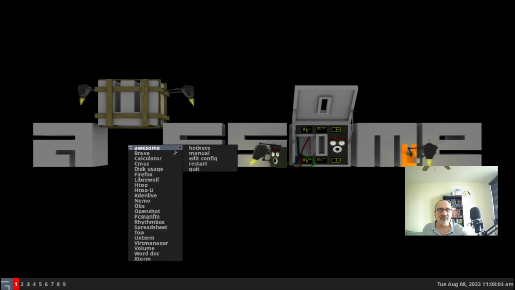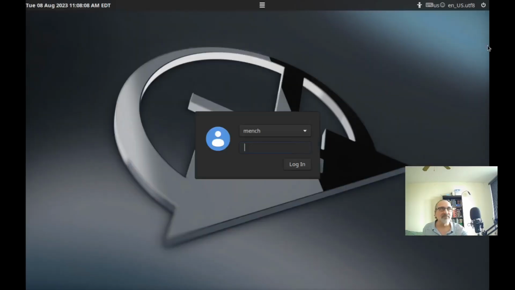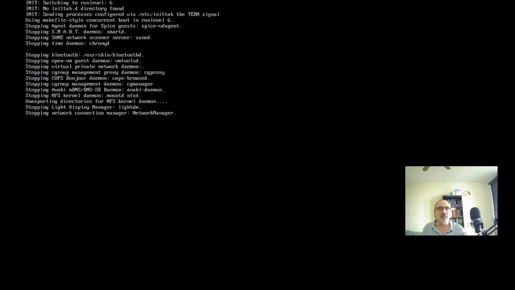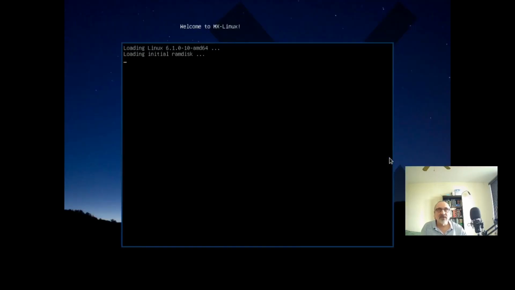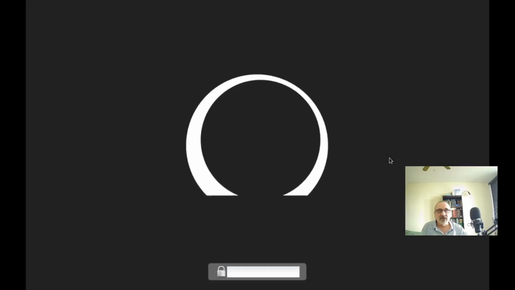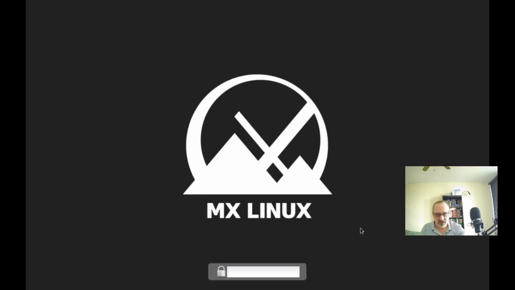So let's just quit out of here. Let's click on here and let's restart. I don't think I'm going to pause it because I noticed this MX Linux is starting pretty quick. And I encrypted the system, so it's going to ask me to put in my encryption password first. And here it is. We're at the encryption stage, and I got to type in the password, hit enter. And it's just decrypting the system or opening it up.